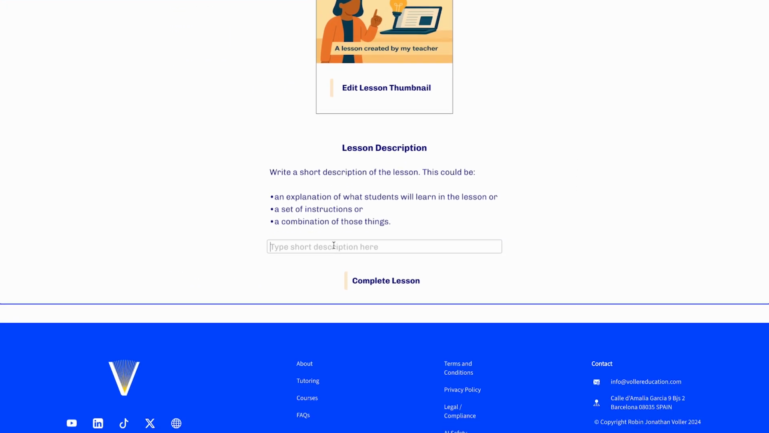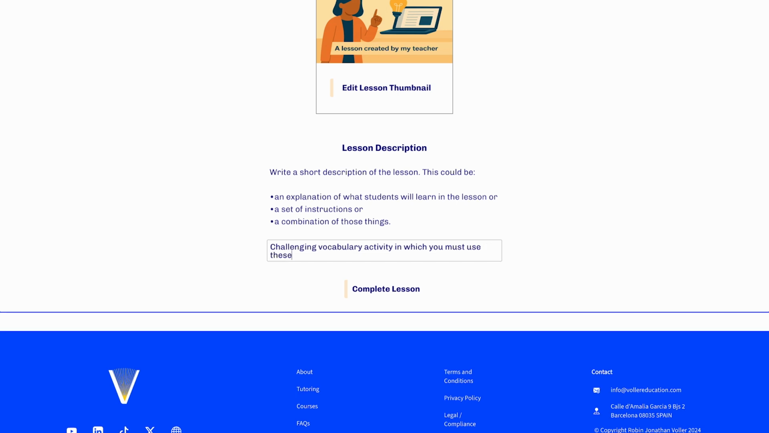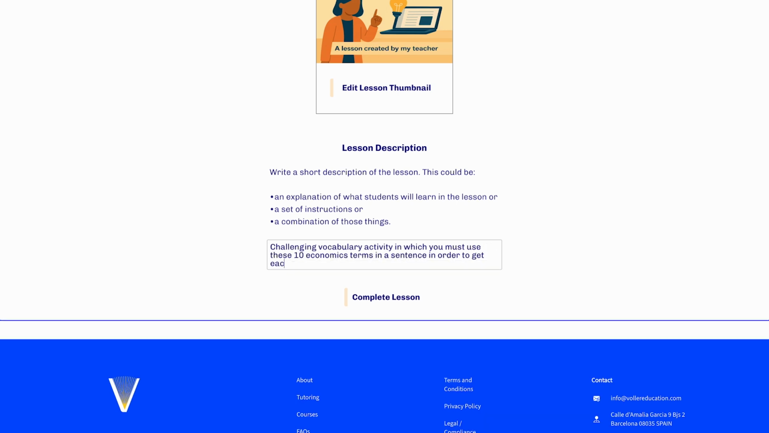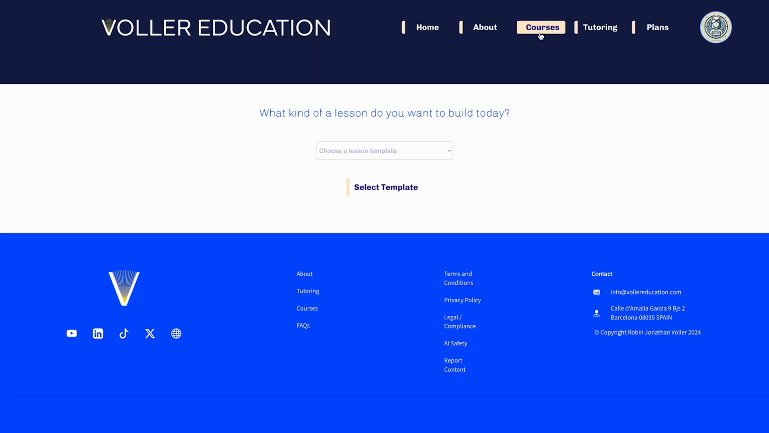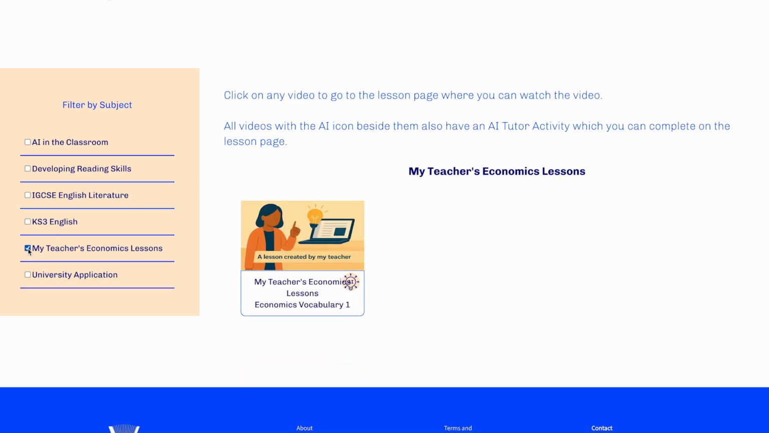The final part of the process gives you a chance to upload your own thumbnail for the lesson if you're not happy with the default one. Then you must write a short description which anyone completing the lesson will be able to read. Give any special instructions and details about the lesson here. When you're happy with your inputs, just click Complete Lesson. Your lesson will now appear in the course library, ready for you or your students to explore.